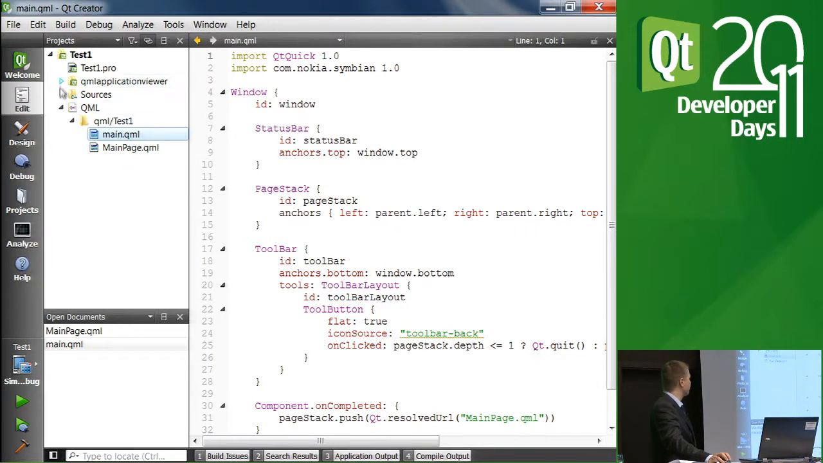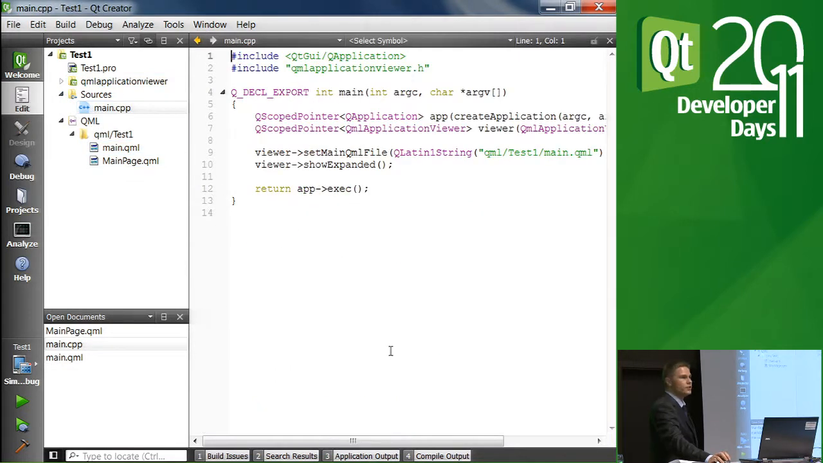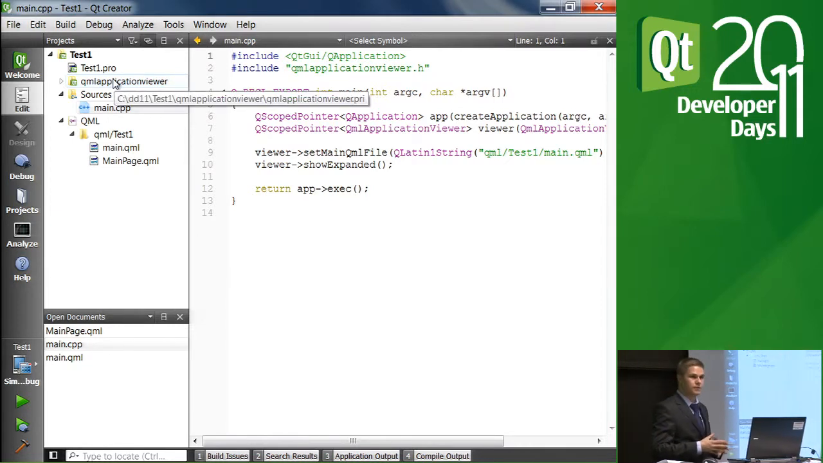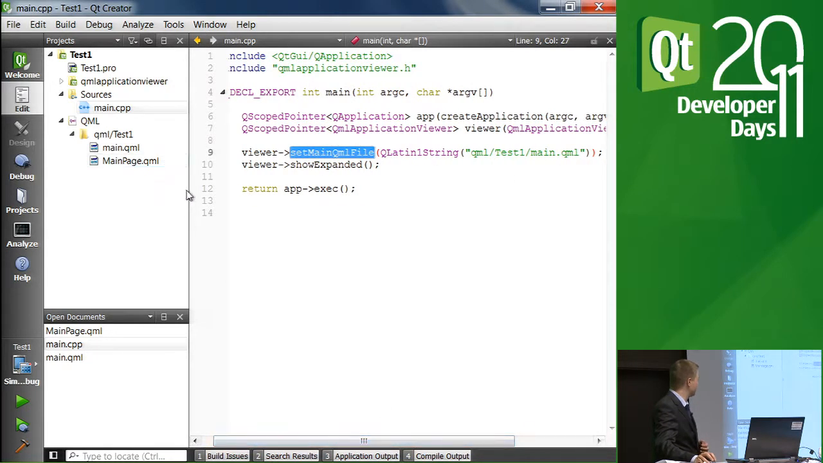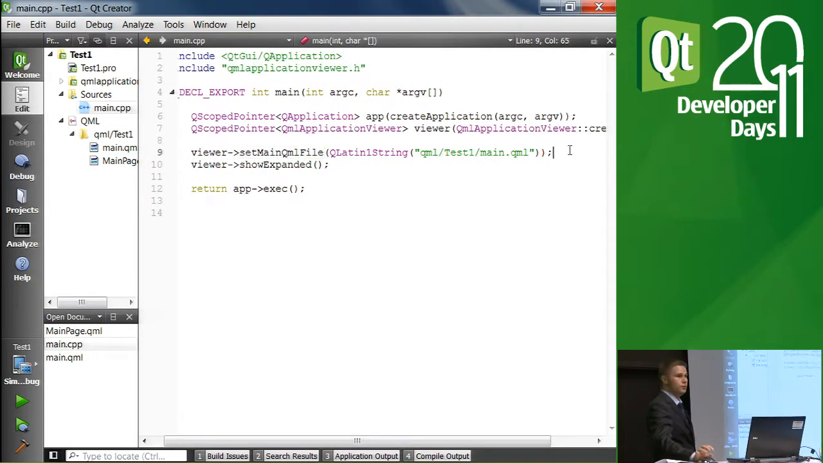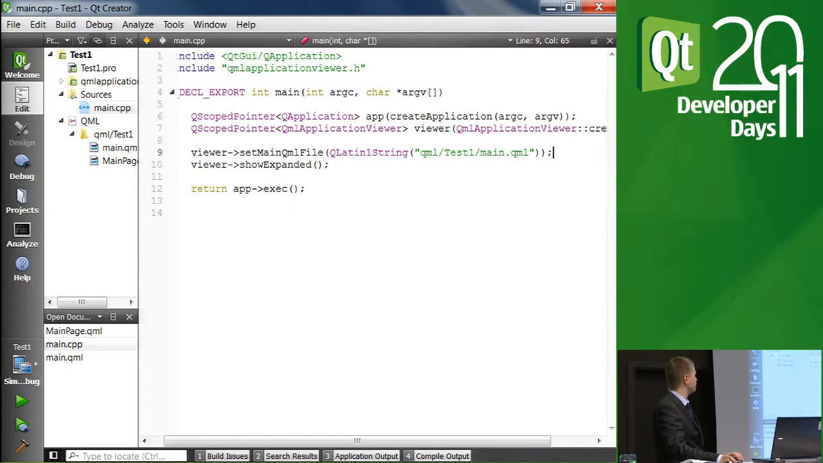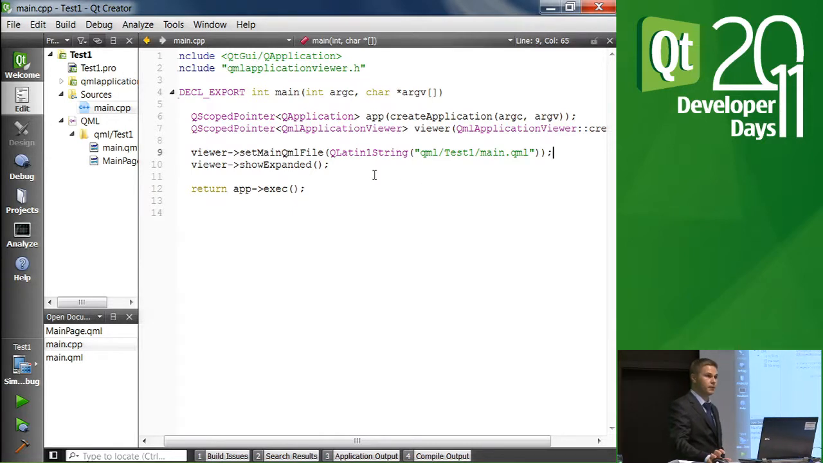We have main.cpp, which basically just instantiates the QML application viewer, a class which actually inherits from QDeclarativeView. Then we set our main QML file, and then we show the application. So this is what we need to do to make a QML UI visible.